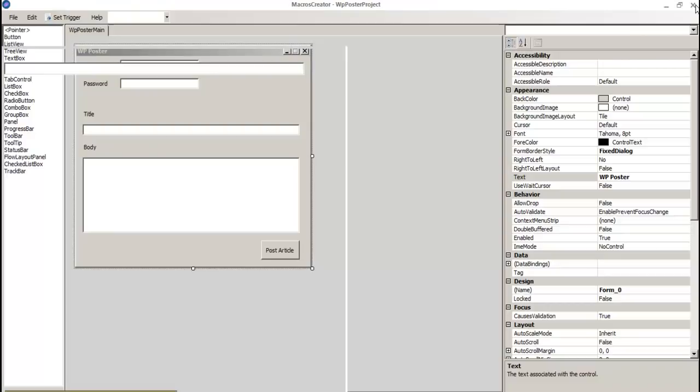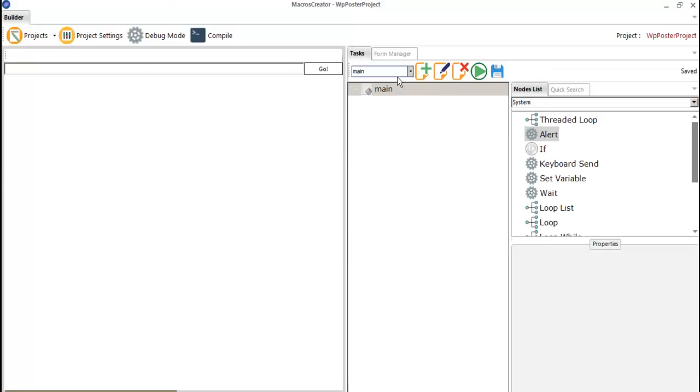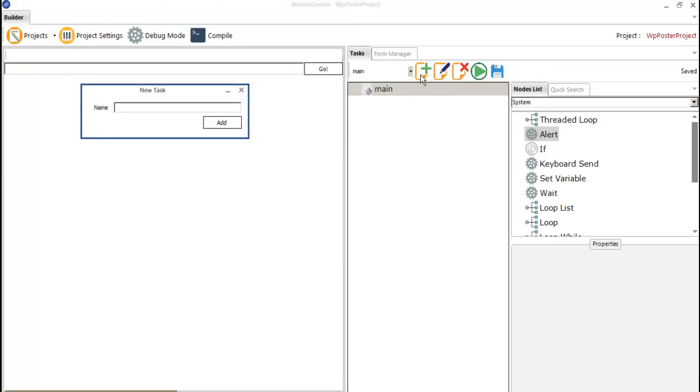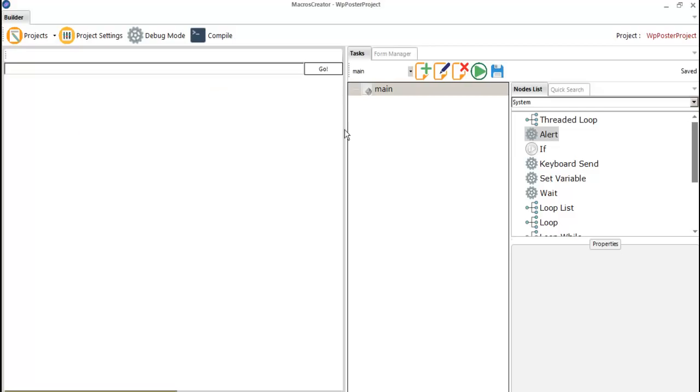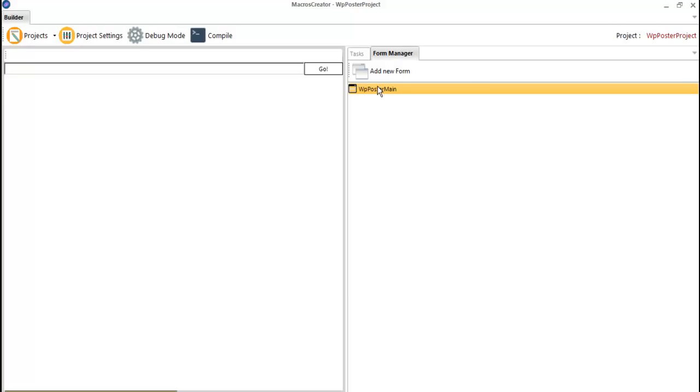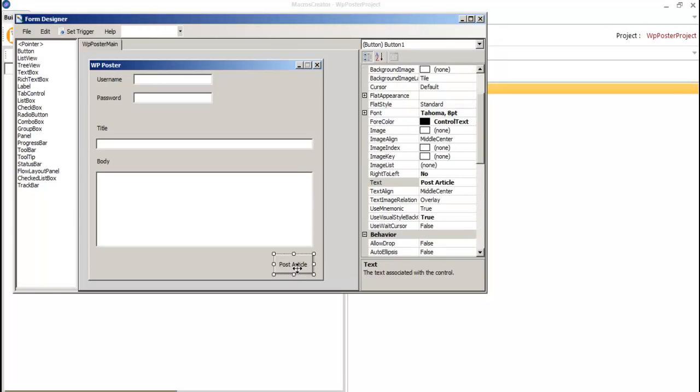Now first of all, let's go back and create a task. It's going to be the WordPress poster task. This is the task that we're going to use to add our WordPress posting logic. Go back here so we can set the trigger, so that we need to set the post article trigger to the task we just created.